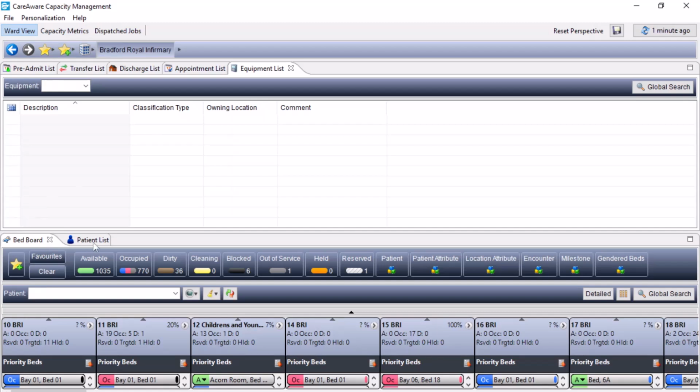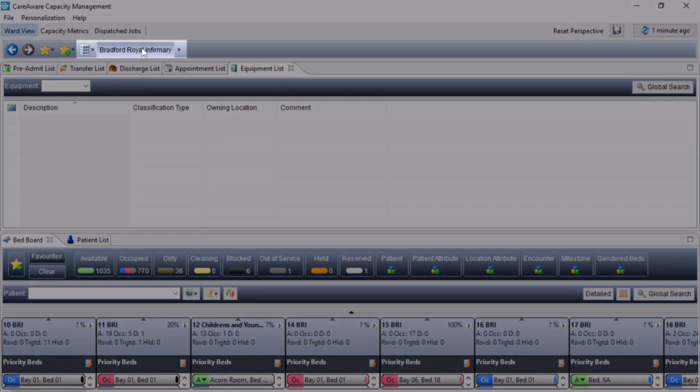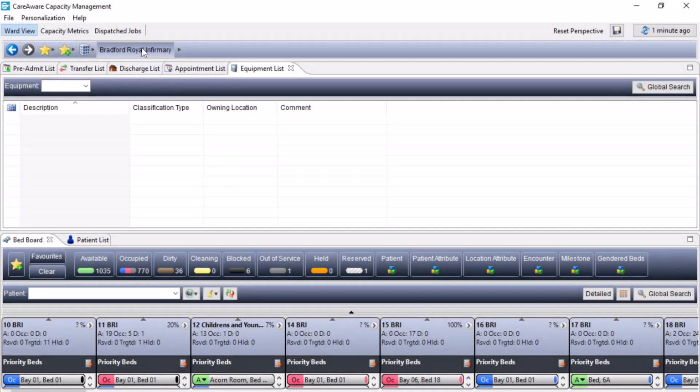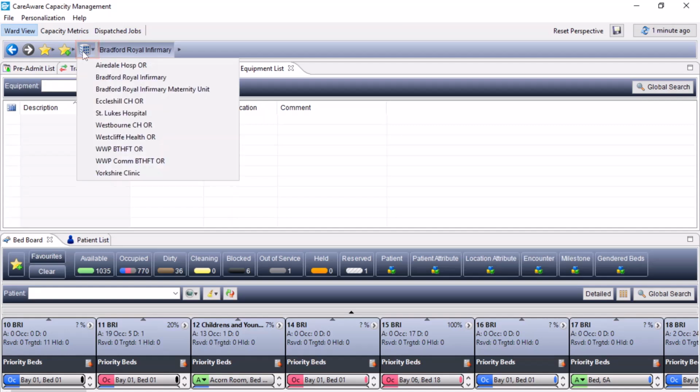The bedboard and patient list at the bottom of the screen is the view of the location that I'm currently selected on from my location bar. At the moment, I am viewing all of Bradford Royal Infirmary, but I can drill this down further by selecting a specific ward.